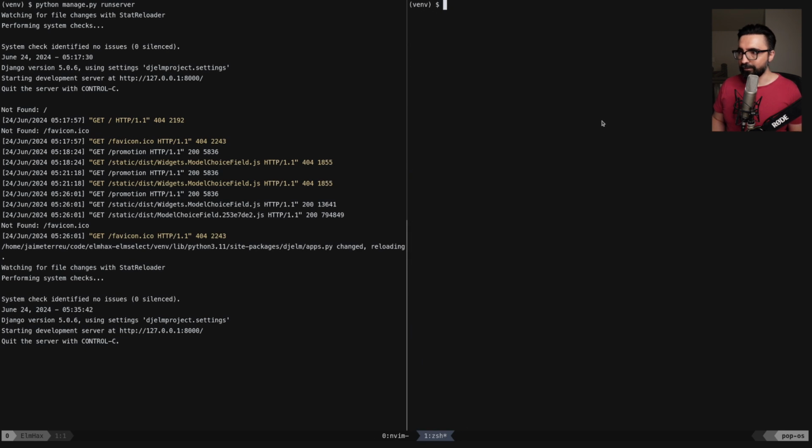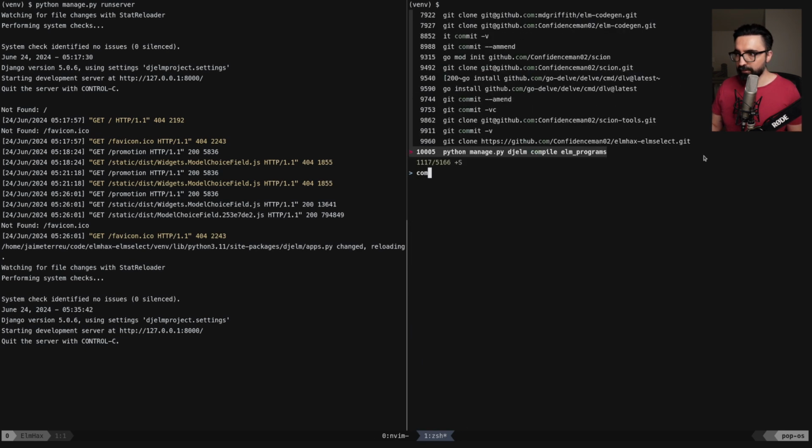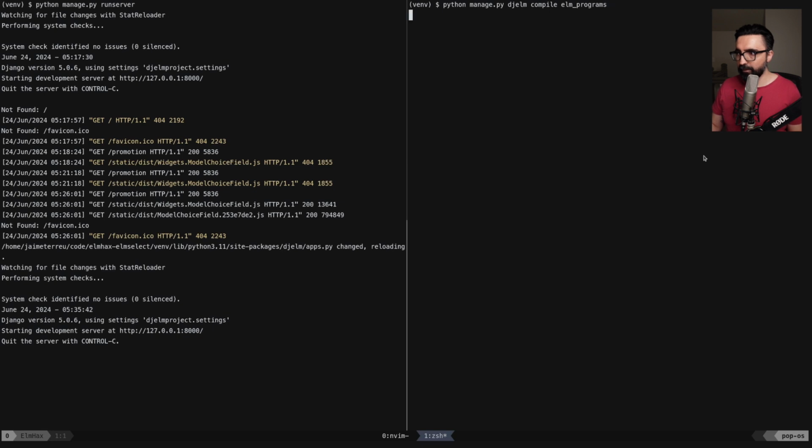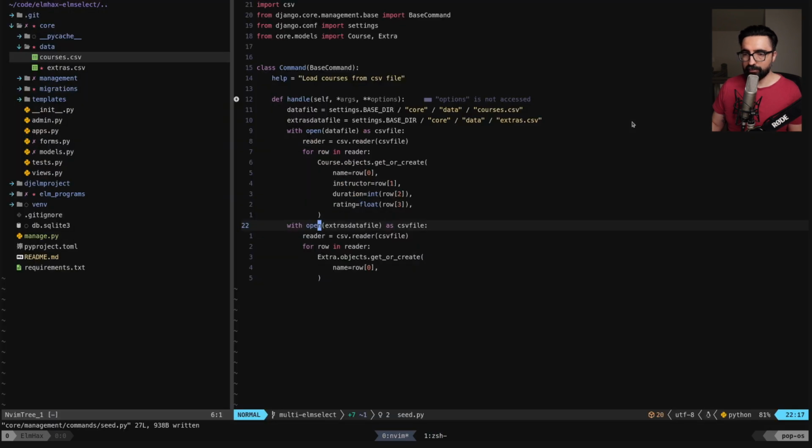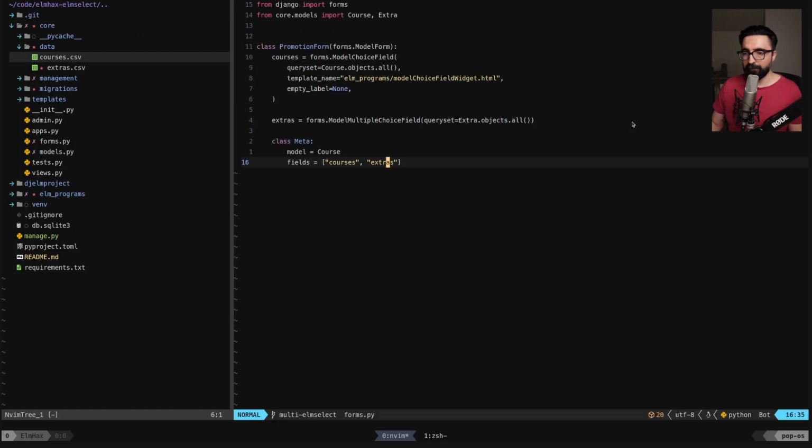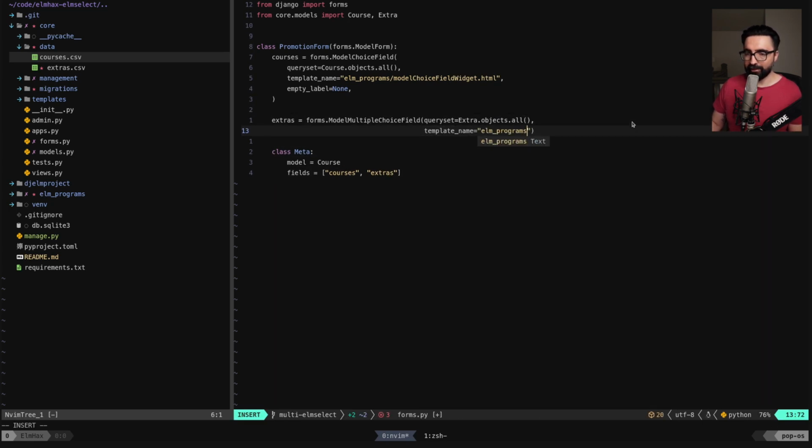Cool, that's done, nice. Okay, the other thing we want to do is compile our program. So let's find the compile command and compile. Give it a second to think about it, and that's done, nice. Right, so what we're going to do is utilize our model multiple choice field widget. And if we head on over to forms.py, we can see that for our other widget here, we do that by utilizing a custom template for the field. So let's go ahead and add one for extras.